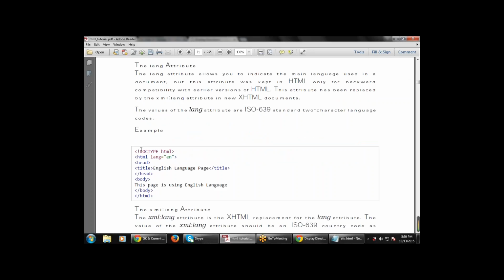This is the example: the document type is HTML, then the language used is English, that is EN, that means English, and the title is available, that is the English language page. Then the title will be closed, then the head will be closed, then the body will be opened, that this page is using the English language. Then the body will be closed and the HTML will be closed.